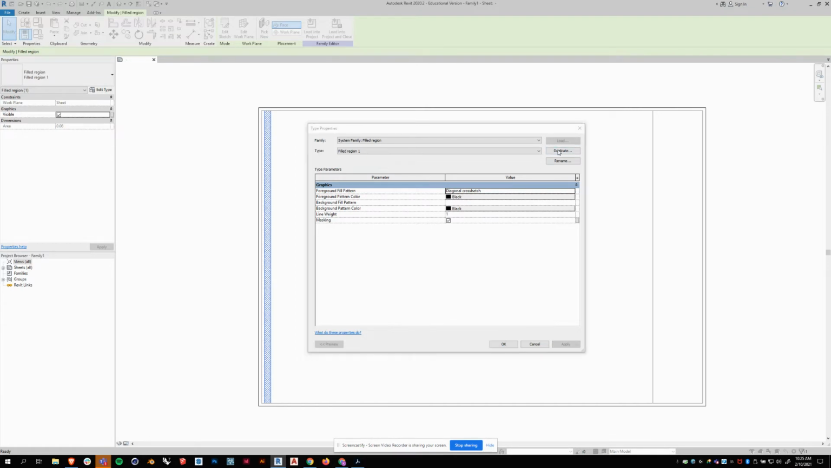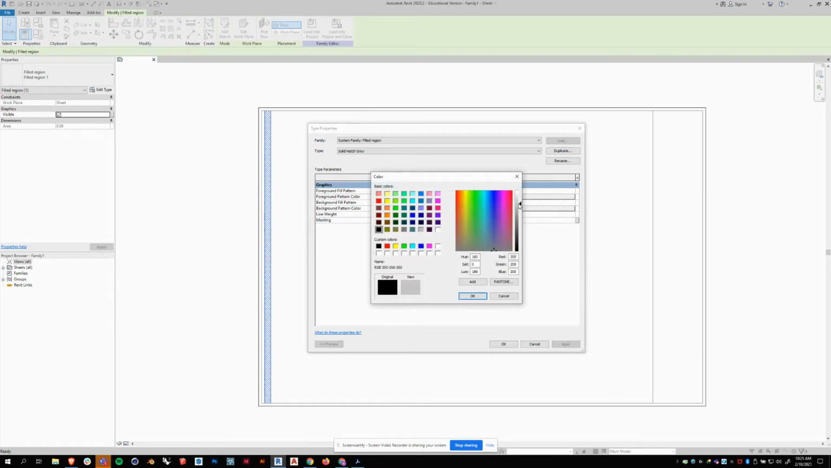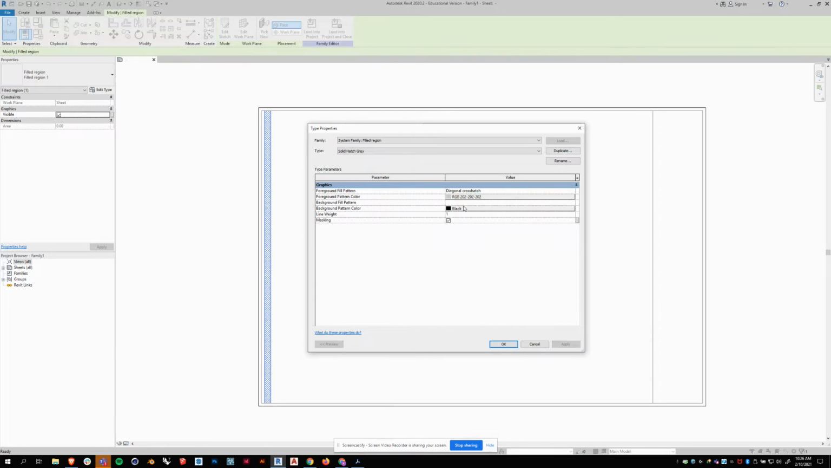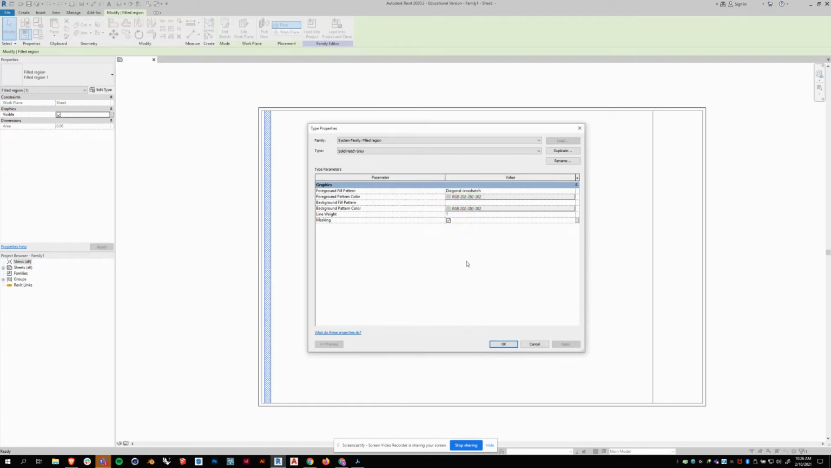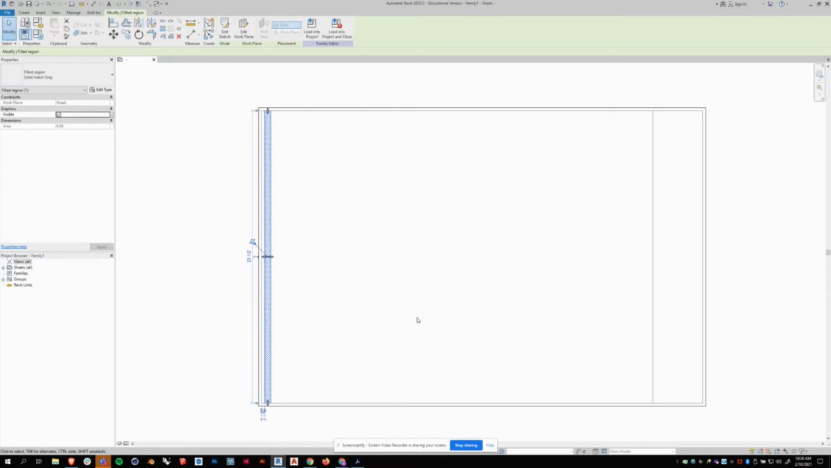I'm going to click duplicate, and I'll call this solid hatch gray. Okay, hit OK. Now for my foreground pattern, here's what I do. I just need to change the color to a gray, right? It's both set to black here, this background pattern and this foreground pattern. I'm just going to change them both to a gray. So I'm just going to move my slider up to 202 right there. So they're both the same. I'm going to hit OK.